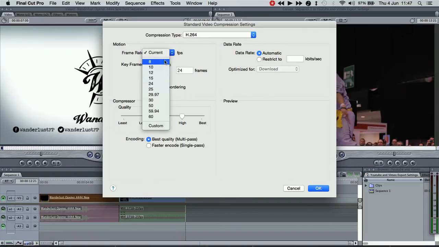The frame rate is the frames per second that you want your footage to be exported at. If you select current, it will maintain whatever your sequence settings were. I know what my sequence settings are, they're 25 frames per second, so I can leave that at current. If you wanted to conform it to a specific frame rate, this is where you have the opportunity to do that. You could select 25 frames or 30 or any particular frame rate you want.